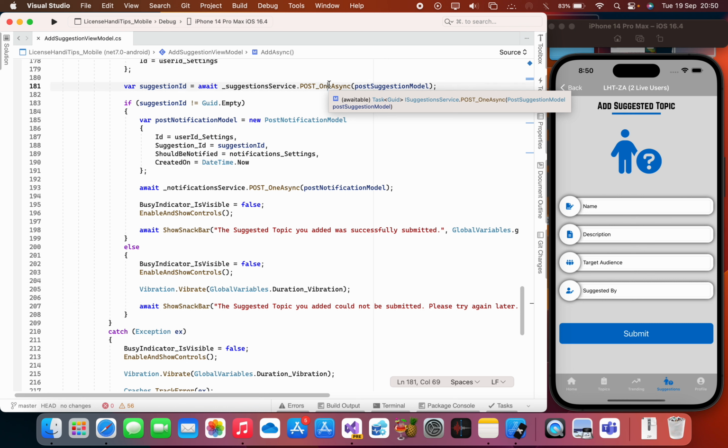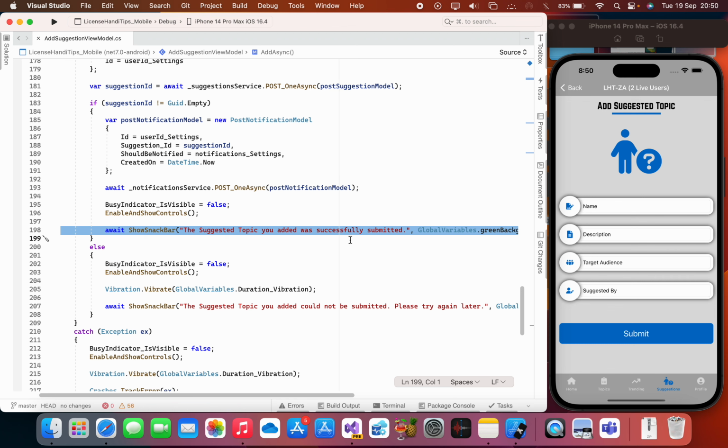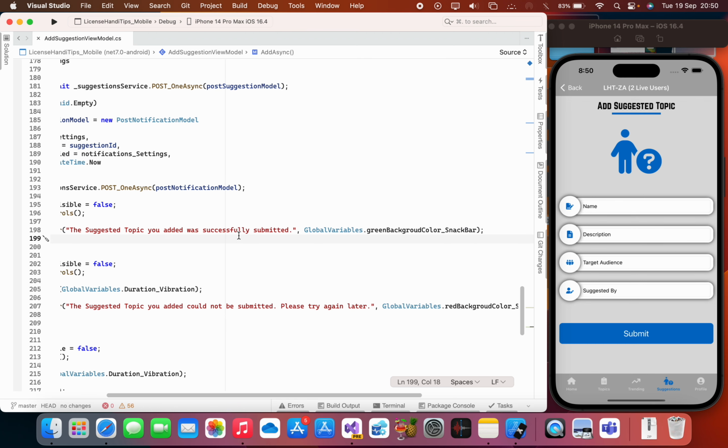Whatever we try to submit to the database via the service, talking to the web API, submitting that data to the database, if the database received the data and it became valid, it will tell the web API that yes, you're good to go. The web API will tell the service, and the service will tell us, yes, everything was good to go. So what you saw is this, line 198: the suggested topic you added was successfully submitted and it passes. So what goes in there?